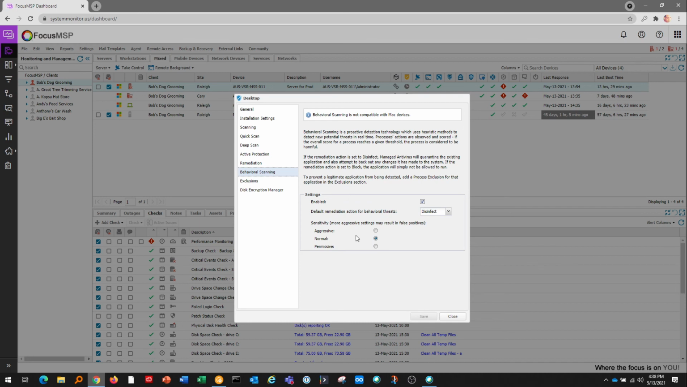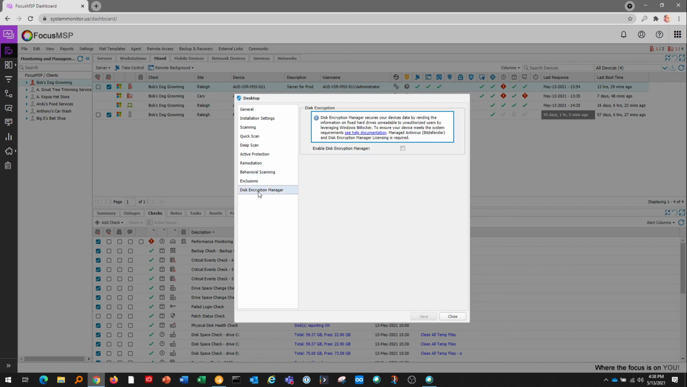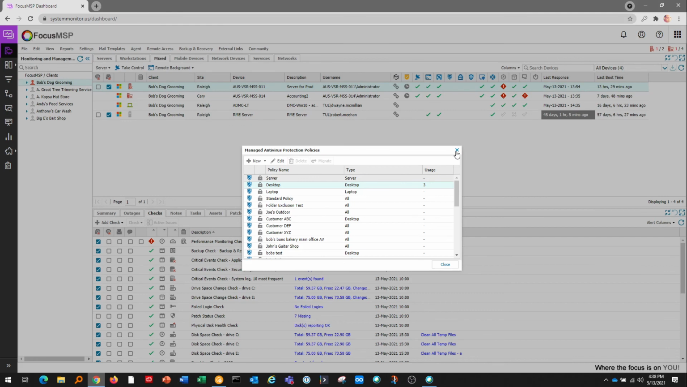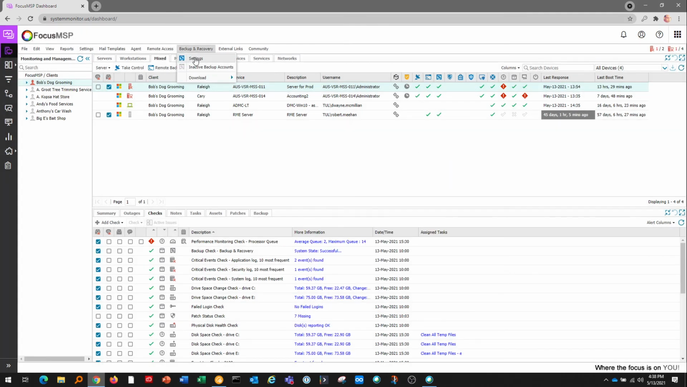Another nice thing with our Bitdefender is that we can turn on the disk encryption manager module. Now that's an additional module, but that would allow you to encrypt your devices leveraging Windows BitLocker. We'll also hold those encryption keys for you for 90 days, even after the devices are removed from the RMM dashboard.